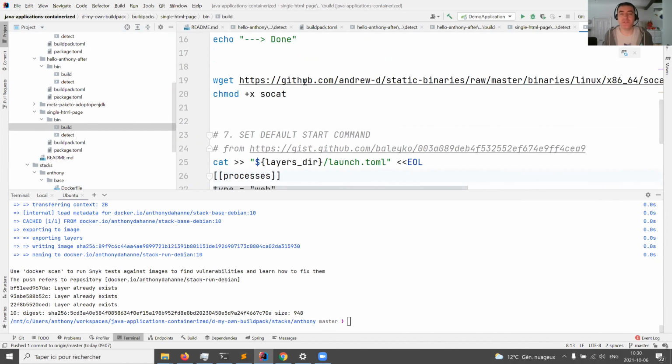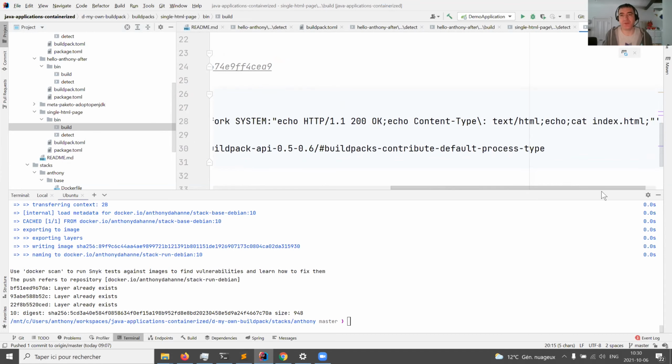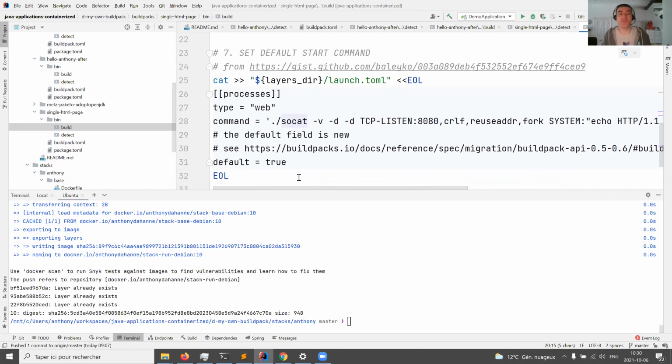Well, apparently it's fetching something on the internet. Oh, that is socket. And it's going to use socket to actually open the 8080 port and pipe the content of the HTML file to the port 8080, basically. So it's a web server. It's definitely a web server, a very curious one, but still it's going to serve the HTML content.